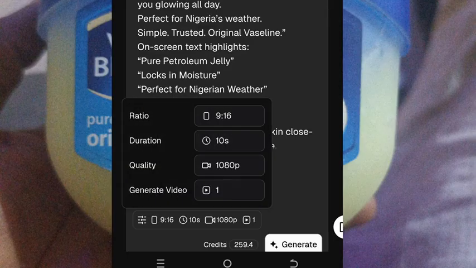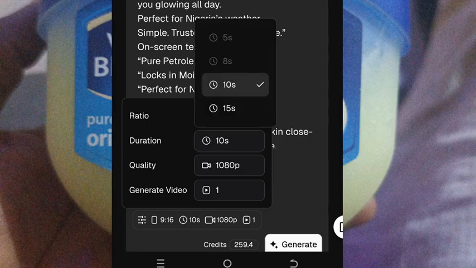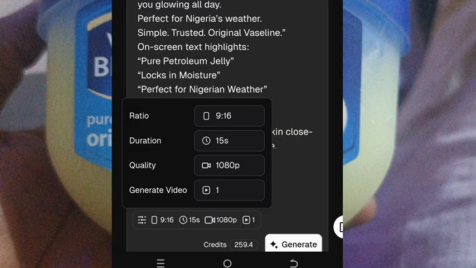Then we select our video ratio. If you want to use it for your TikTok, you put it on TikTok. If you want to use it for YouTube, you put it on YouTube. For example, I want to use this for TikTok, so I put it on TikTok. Now you select your video duration, you put it at 15 seconds. Now your quality, leave it at 1080p. Then your generation result, leave it at 1.